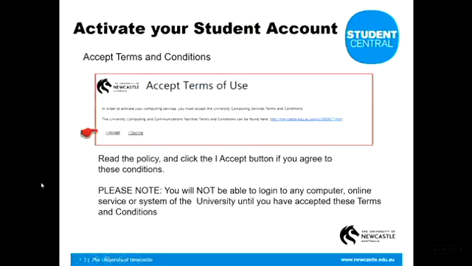And then you have to accept the terms and conditions. So take time to read them. You want to know what you're signing up to, I guess. But that's pretty straightforward.